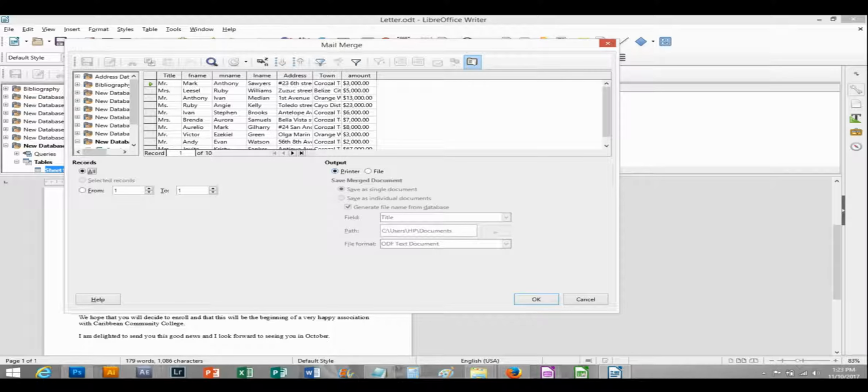So you have two options in the output section. You have the printer. If you select print, you directly send the information to the printer, and print the number of letters corresponding to the amount of people you have in your database, right? So if you have 10 persons, 10 contact information, you print out 10 letters. If you have 5, you print out 5 letters, and so forth. But what you want to do is save it as a file.